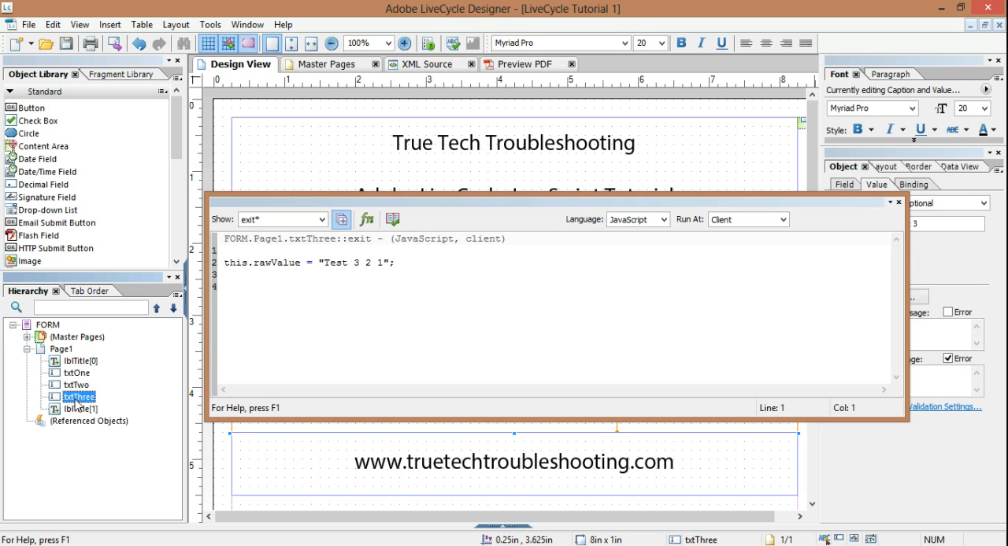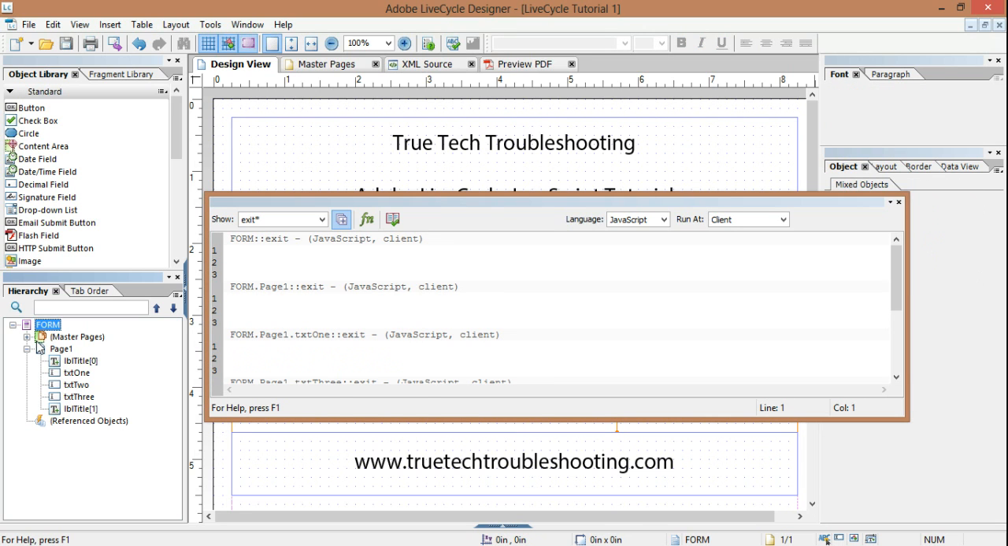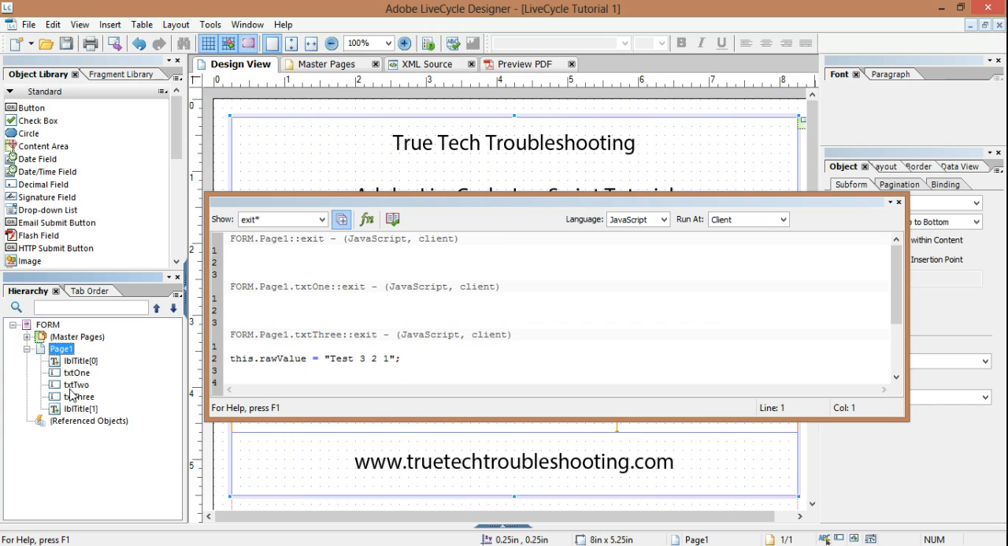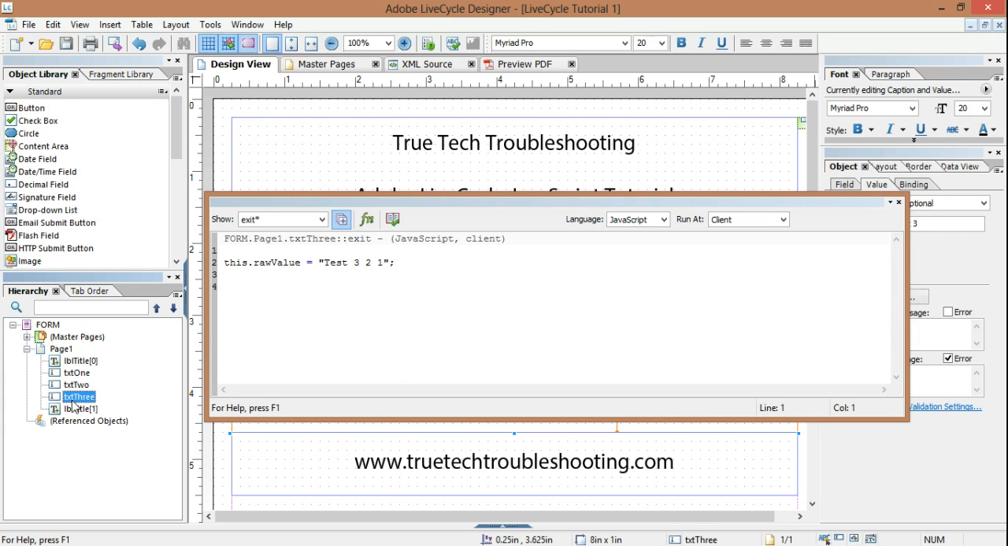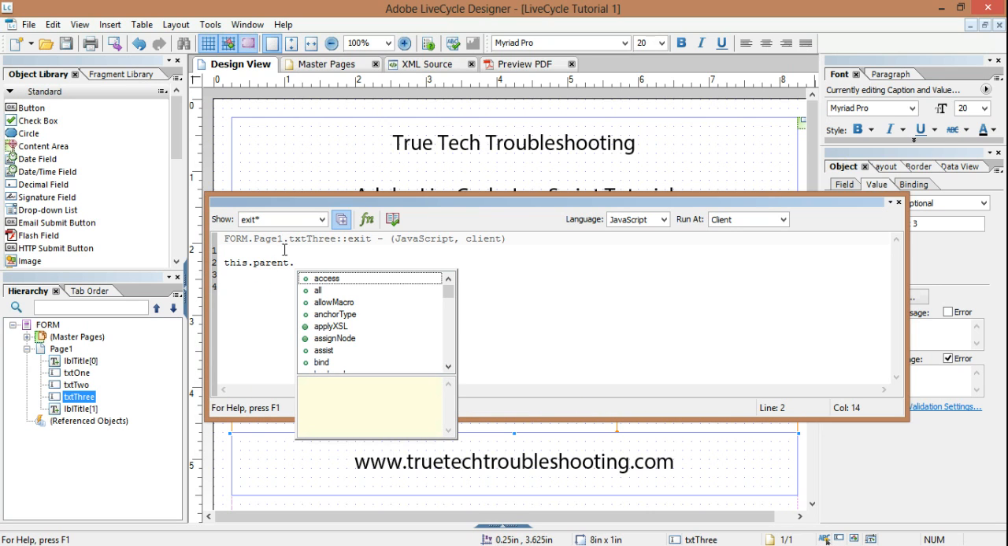In other words, txt3 is a child of page1. Page1 is a child of form. Or you could say it this way. Form is a parent of page1. Page1 is a parent of txt3. And that becomes important when we start taking our relative reference this and going to the parent object. So if we say this.parent, all of a sudden now, if we're in txt3, this.parent is referring to page1. And that's a relative reference.